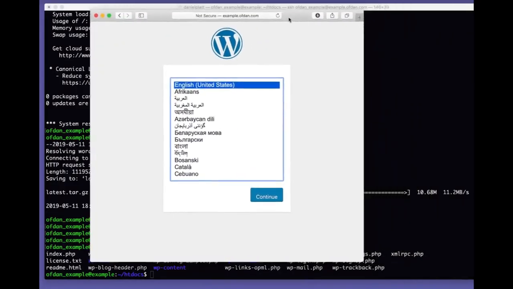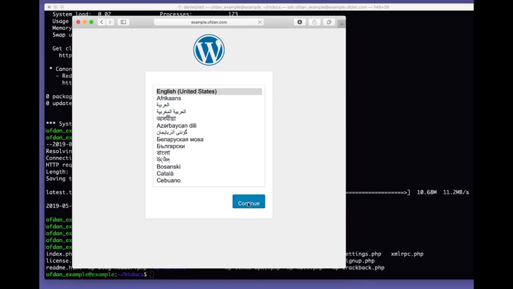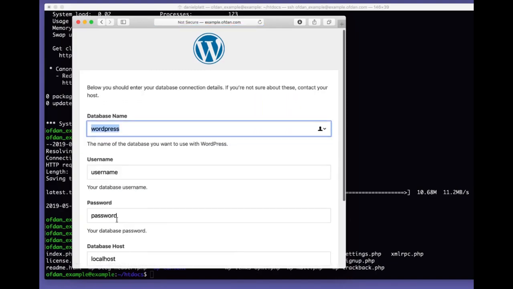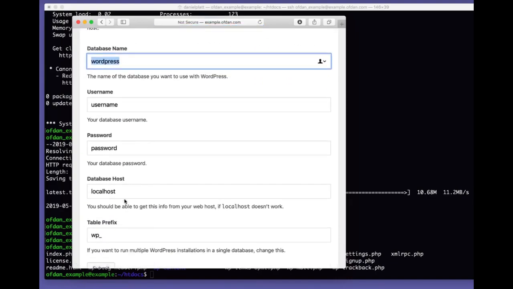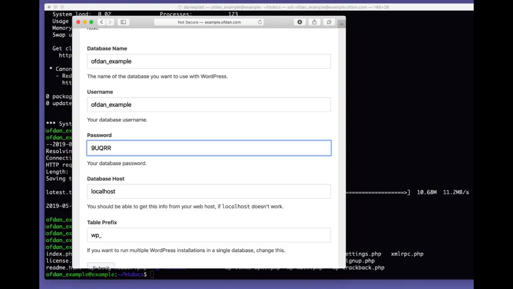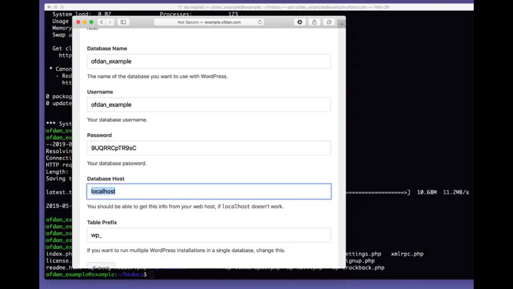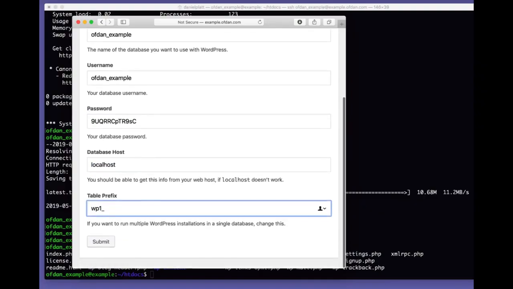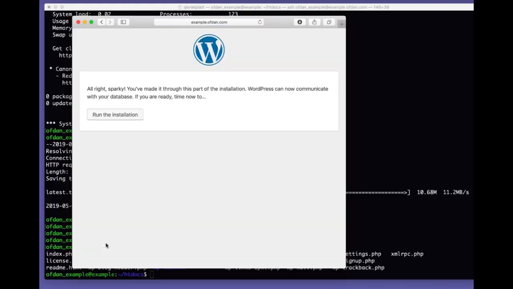So just like before, let's run through the WordPress installation. I'm going to use the same details as I did before. So the same database name, the same username, the same password. I'm using a different table prefix here, so it doesn't conflict with an earlier installation attempt. So let's run the installation.